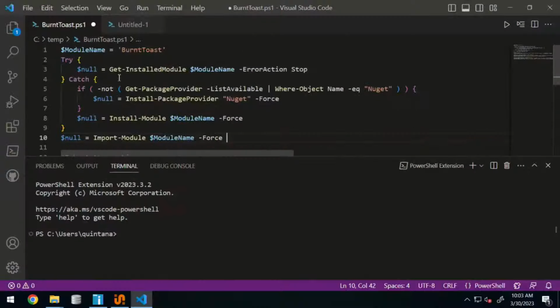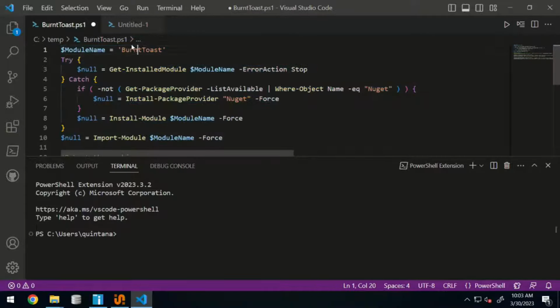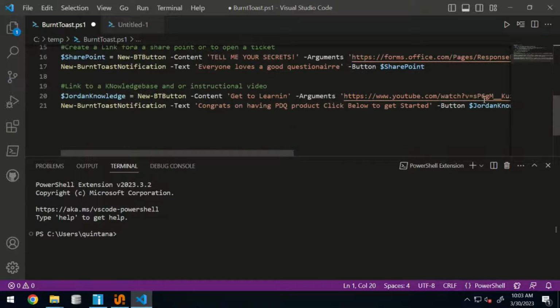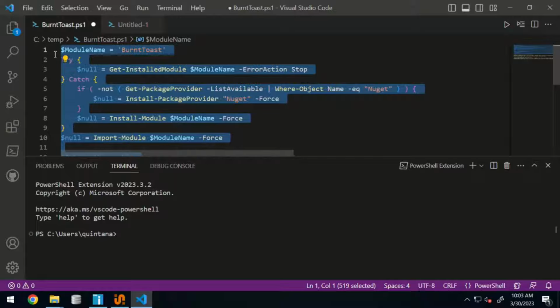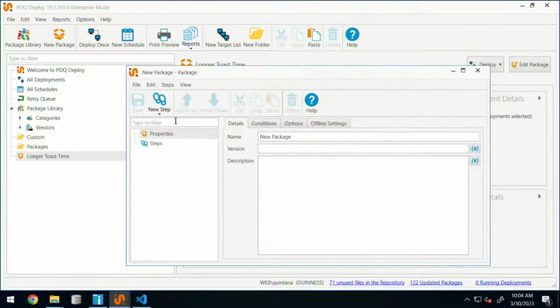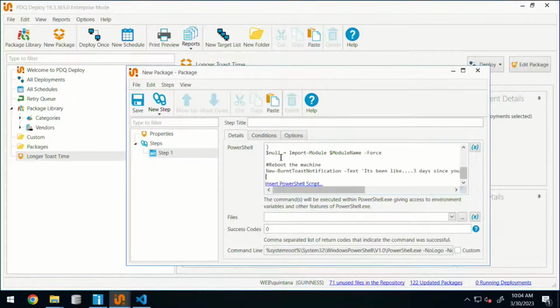All right, this part we're going to use Deploy for. The first example is the one I mentioned where a message step is fine: you need to reboot your computer. So we are going to include these 10 lines here, because that's what makes sure the module exists, and the module we're using is BurntToast. Then we're going to do the first line here, and that's going to be everything we need for our first example. So, new package. You copied those lines of code. Now we've opened Deploy, and I'm just going PowerShell step. I copied the 10 lines and then the first line where I'm doing the notification.